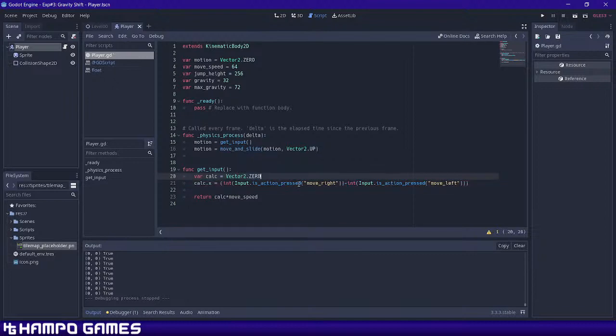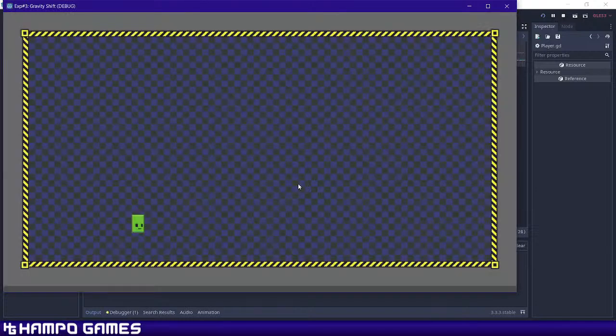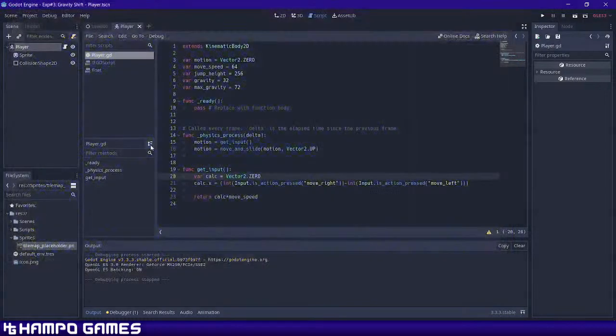Okay. So we put you in, you should move left and right. No, because we didn't put in move and slide yet. Apparently? Apparently.